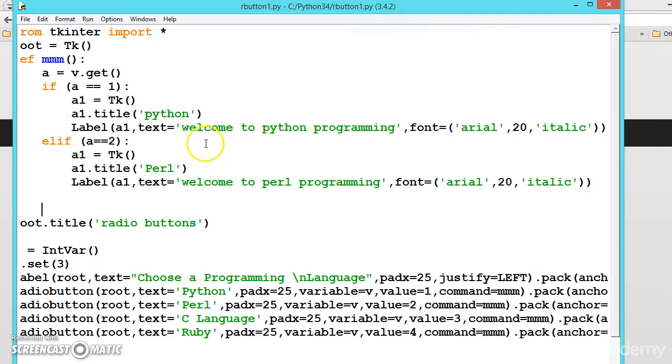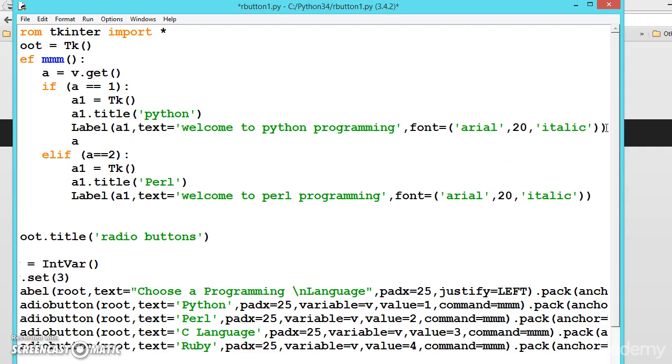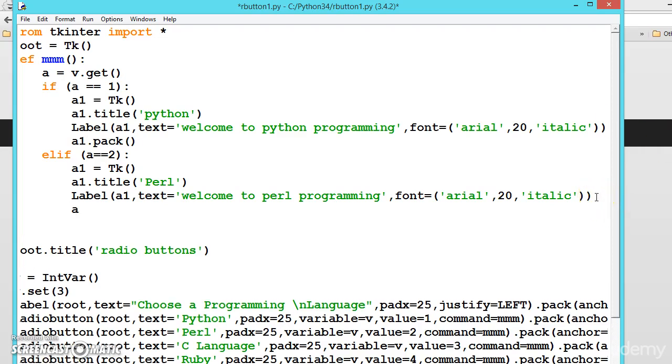So why is it not printing the label? It is not printing the label because we have made a small mistake. We should have to pack, or you can use place or grid according to your comfort zone. Pack. Now execute it.